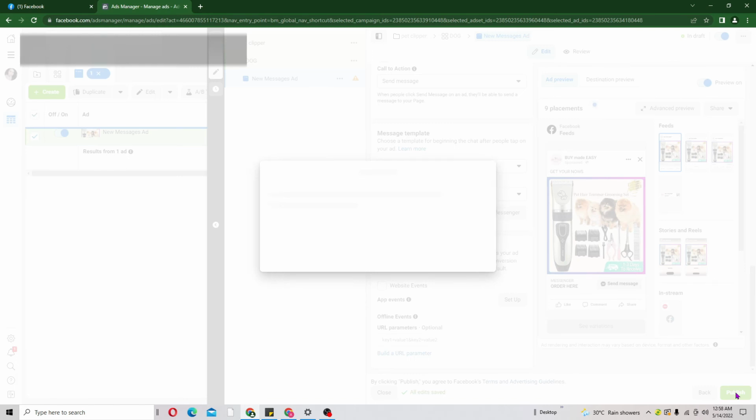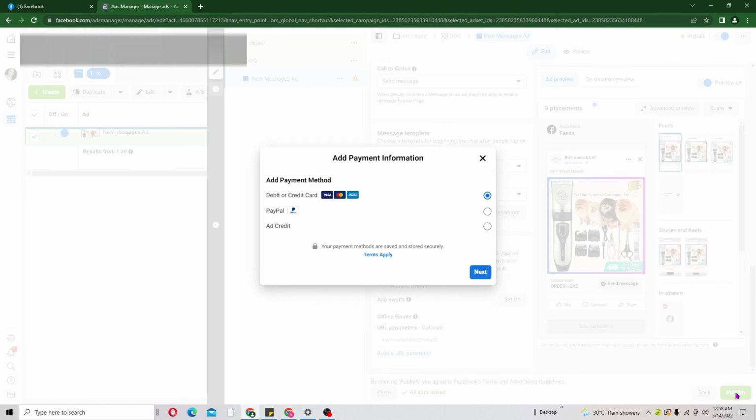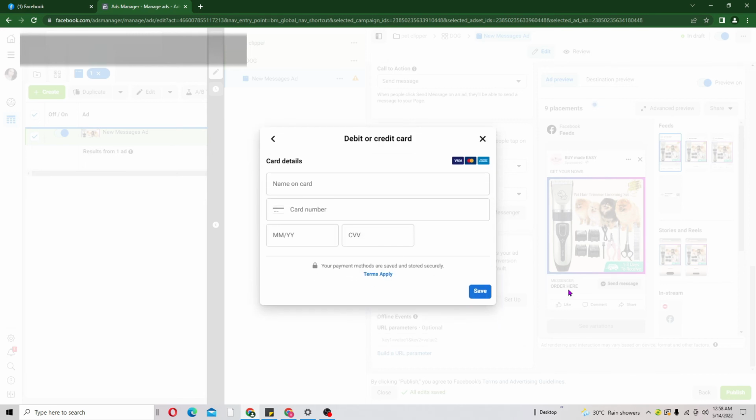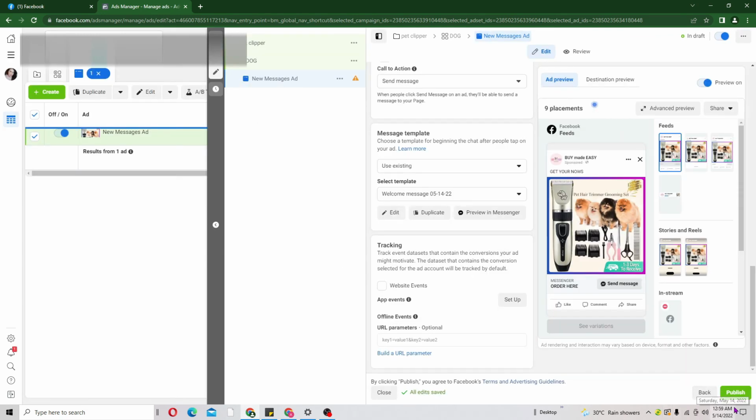So you could probably see that there's going to be a pop-up like this for you to add your billing information. So go ahead and do that. You can click on next, and that is going to give you the next step. Then you put your card name, card number, the date and the CVC, and after you finish, you click on save. But if you don't want to do it here, you can also do that from the beginning or before you create your video.